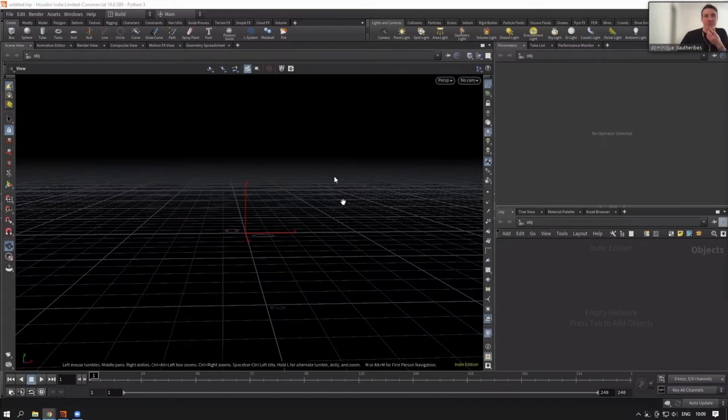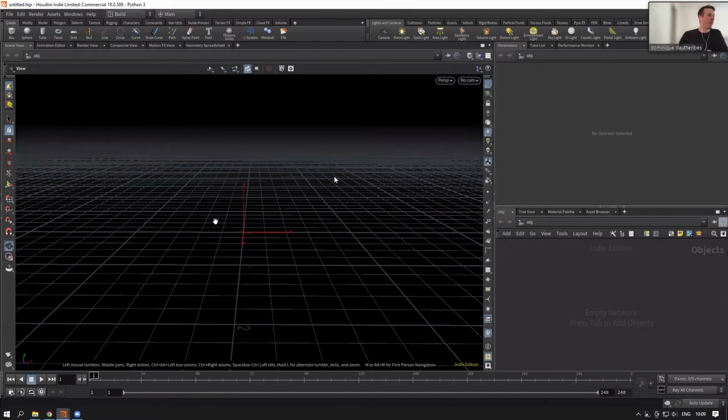So to get started, if you have Houdini installed, that's great. I'm using the latest version, which is Houdini 19. And yep, you should get it up and running. So when you open Houdini, there's a lot of stuff. There's a lot more than there is in TouchDesigner.